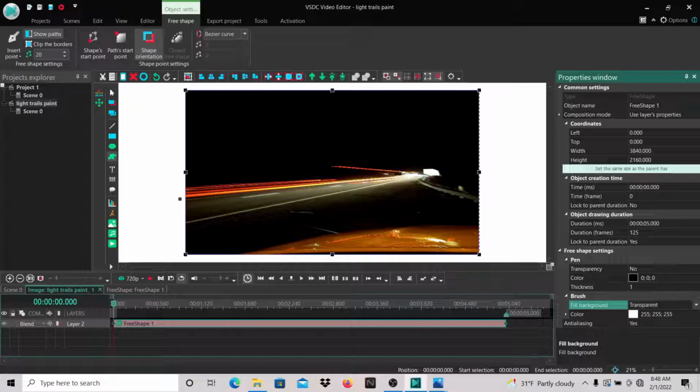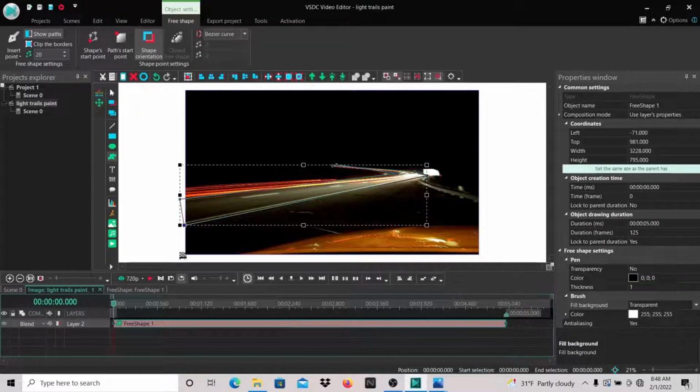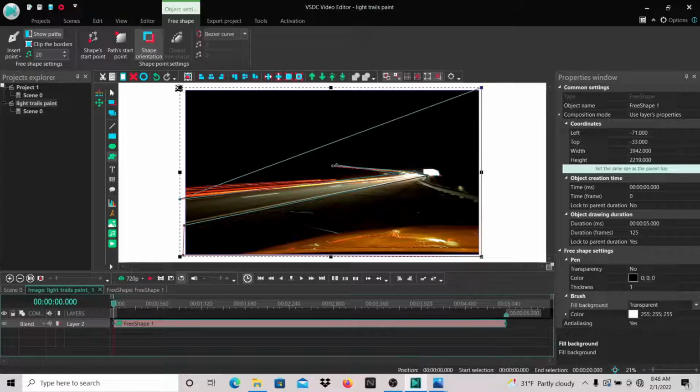Now I want my next point to go right there. I want my next point to go right about there. And my next point right about there. And my next point here. My next one right there. And then I come all the way over here and put this one here. And I'm going to put that one there. Because what I'm doing is I'm masking all of this out. Put the next one here. Put this one here. This one here.